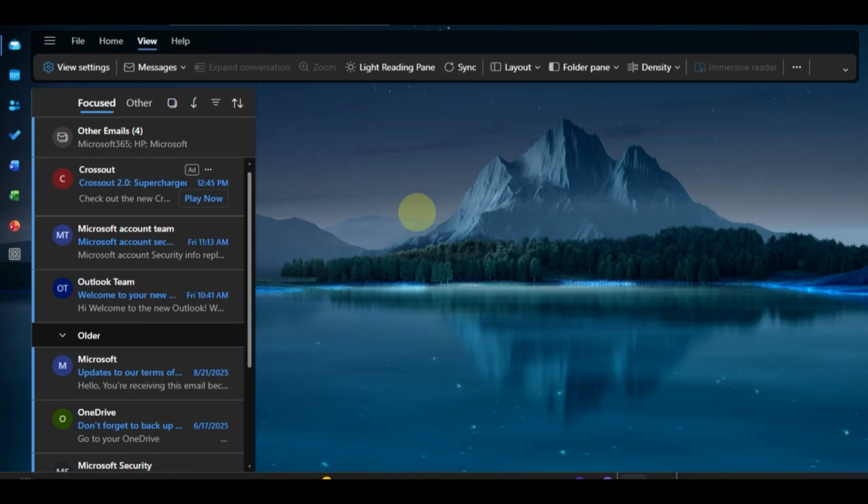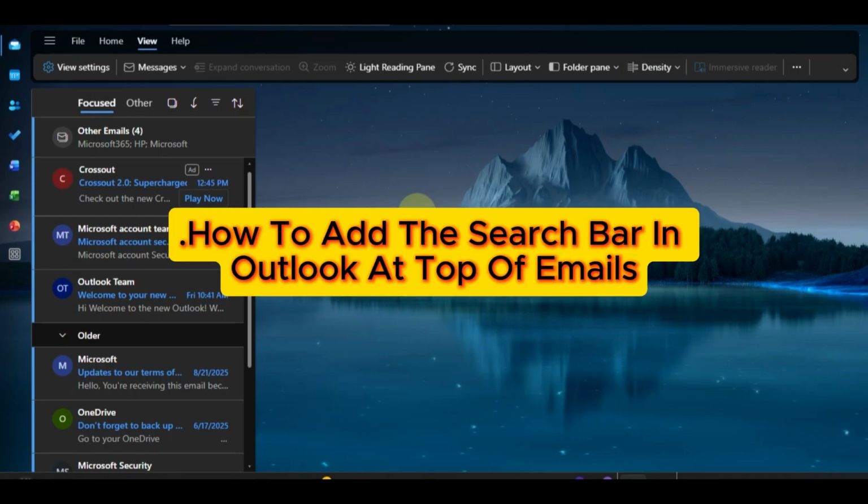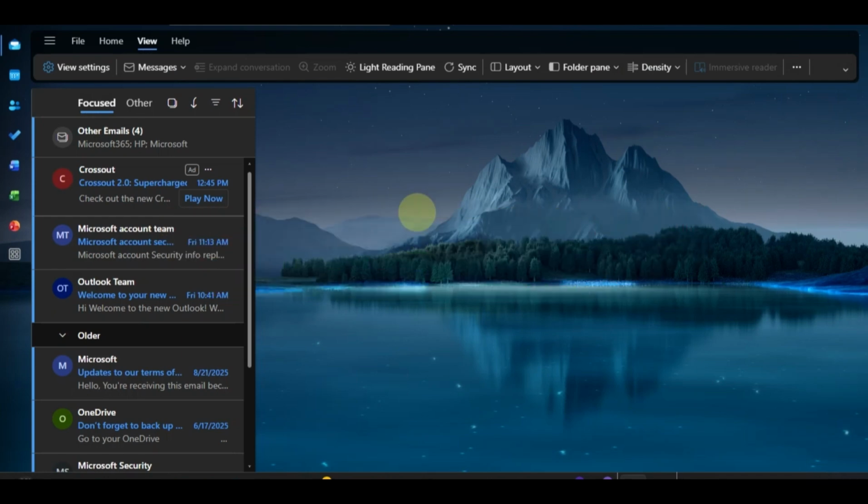In today's video, I'm going to teach you how to add the search bar at the top of emails in Outlook if your search bar has gone missing or you're setting up Outlook on a new device. This quick walkthrough will help you bring it back to the top of your mailbox so you can find messages fast without digging through folders manually.